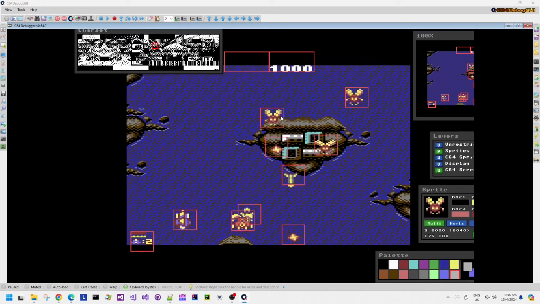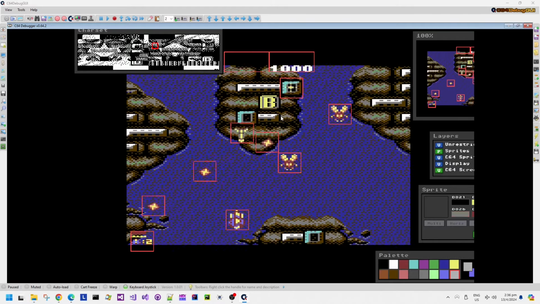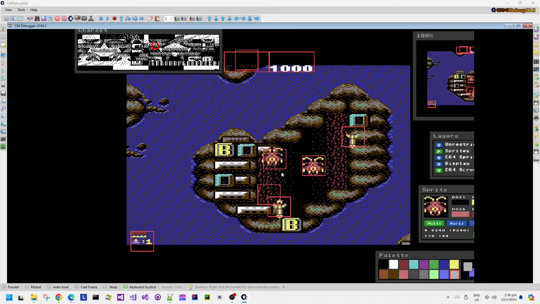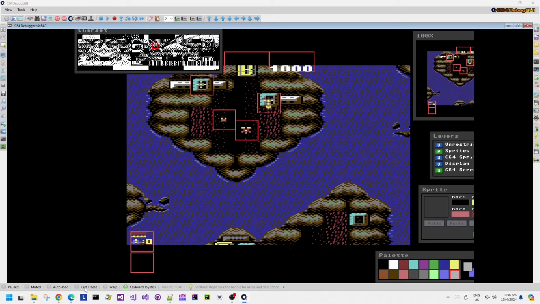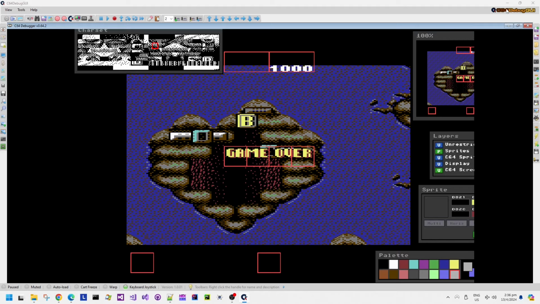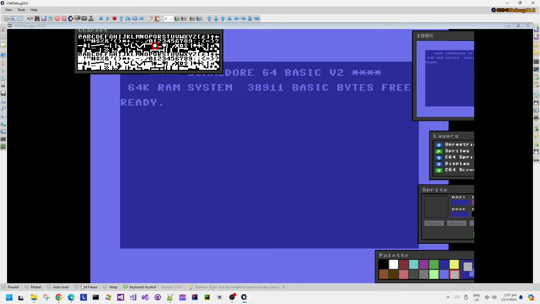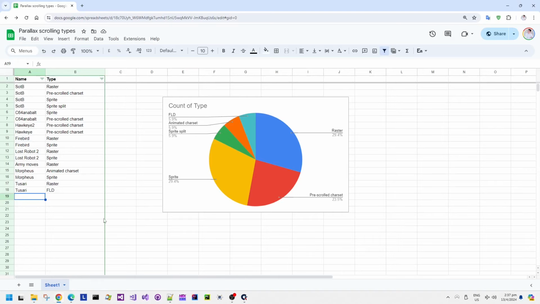So I think we can safely say that Zeta Wing 2 is using animated character sets. It's not pre-scrolled, it's scrolled using software or copying from somewhere else, but basically I think we can safely say that Zeta Wing 2 is using animated character sets for its parallax scroll level there. And a rather lovely example of it too, I think.